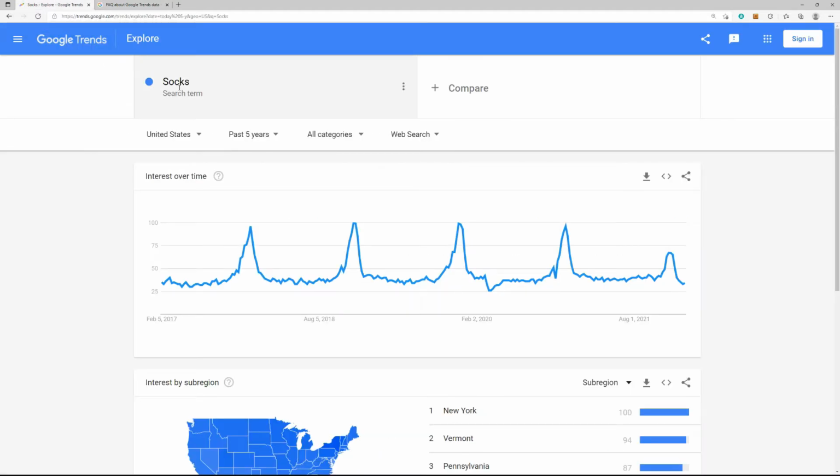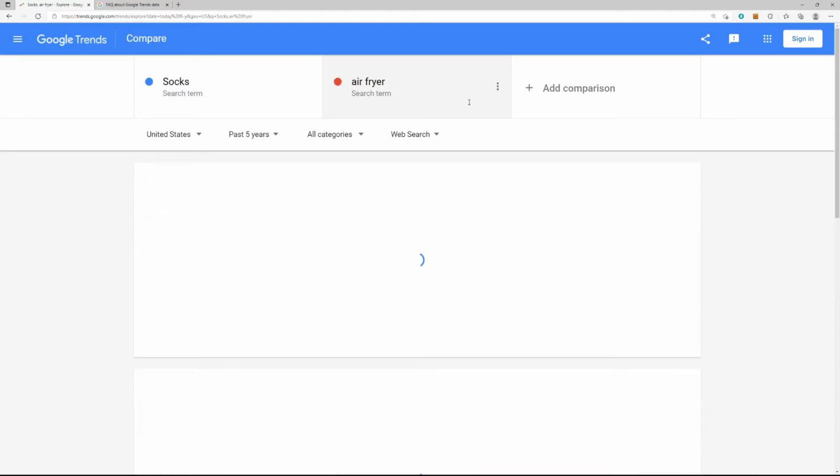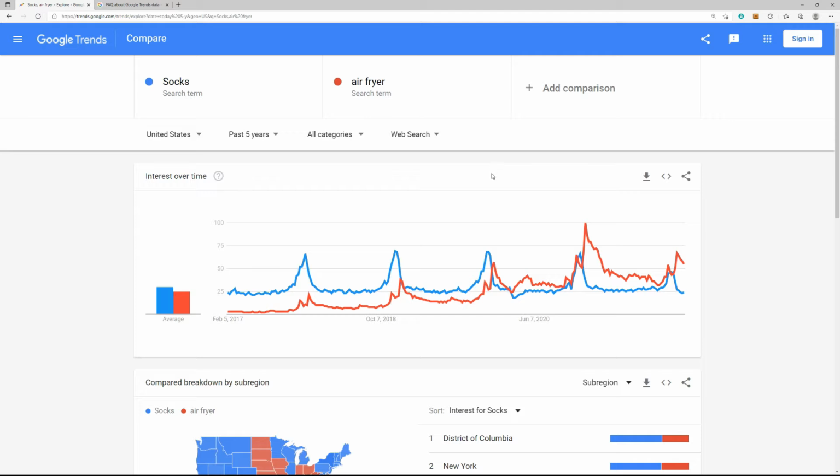Okay, so it's a way that you can compare it. It's a way that you normalize everything. So no matter what you type, socks or air fryer, they are still being compared on a similar scale, right? And as you see here, air fryers are now more popular last year than socks are. Let's go ahead and remove this though. And I want to show you some other things.